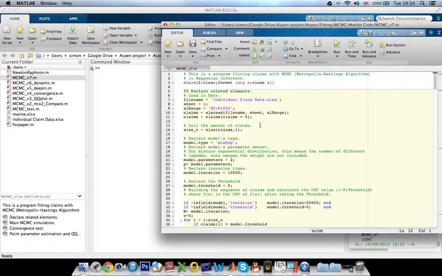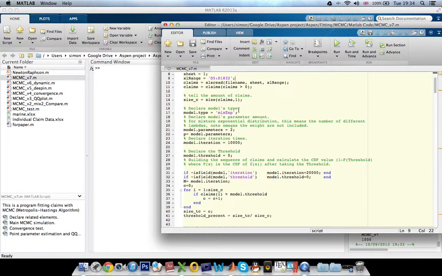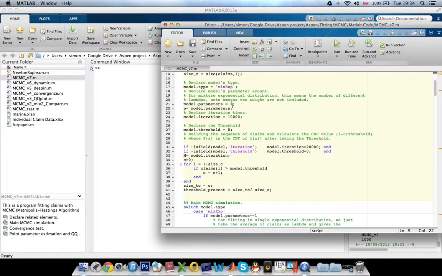Actually, I will tell you step by step. The first part here is called loading the data. The function loads all these claims, in my case the marine claims, into the function. I have about 1,800 data points here.